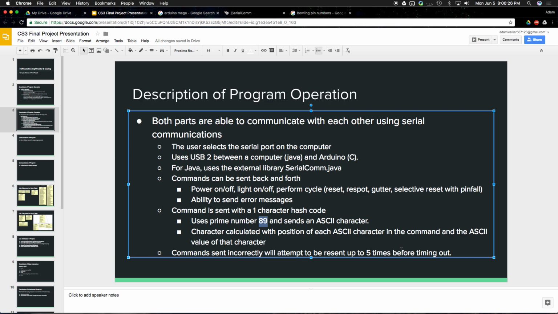I had to also write a very similar part on the Arduino side, where it would read the commands that the PC had written, and vice versa.